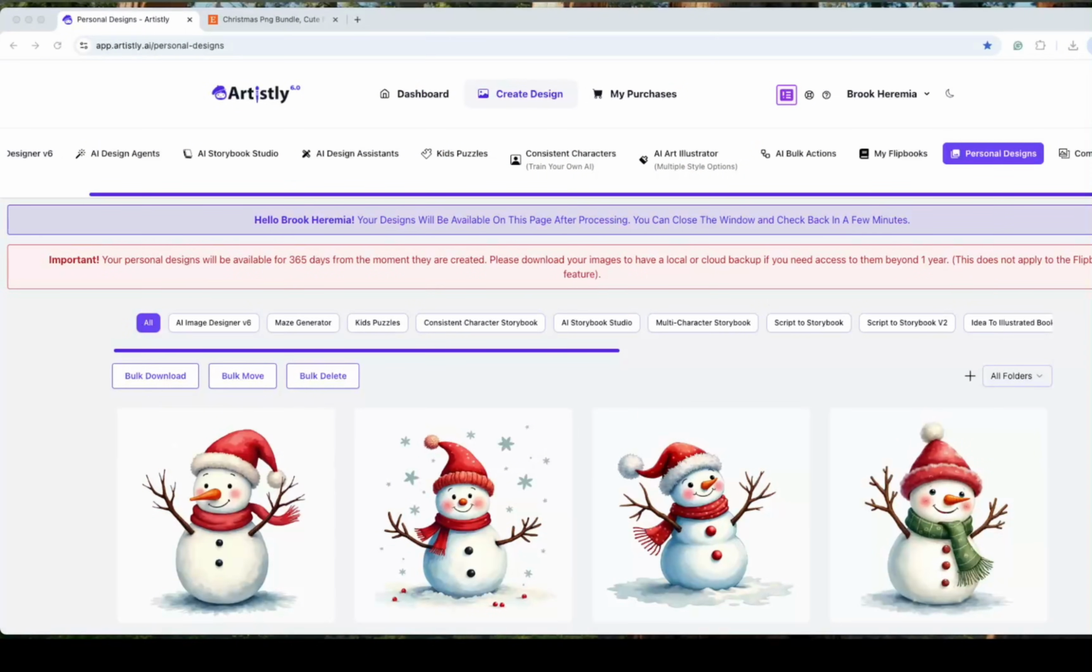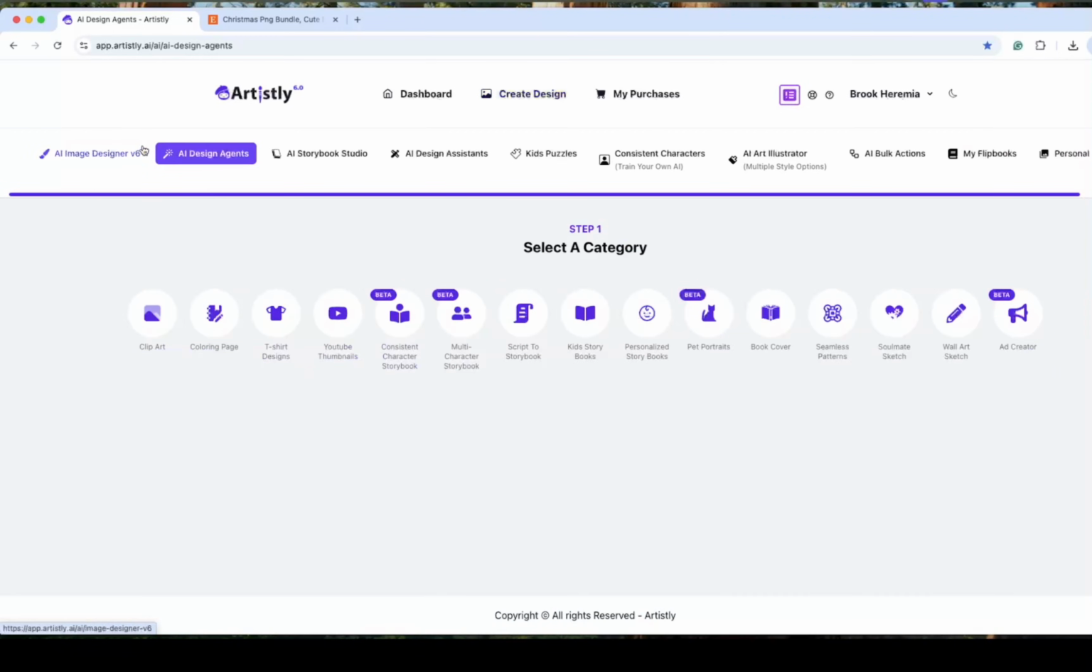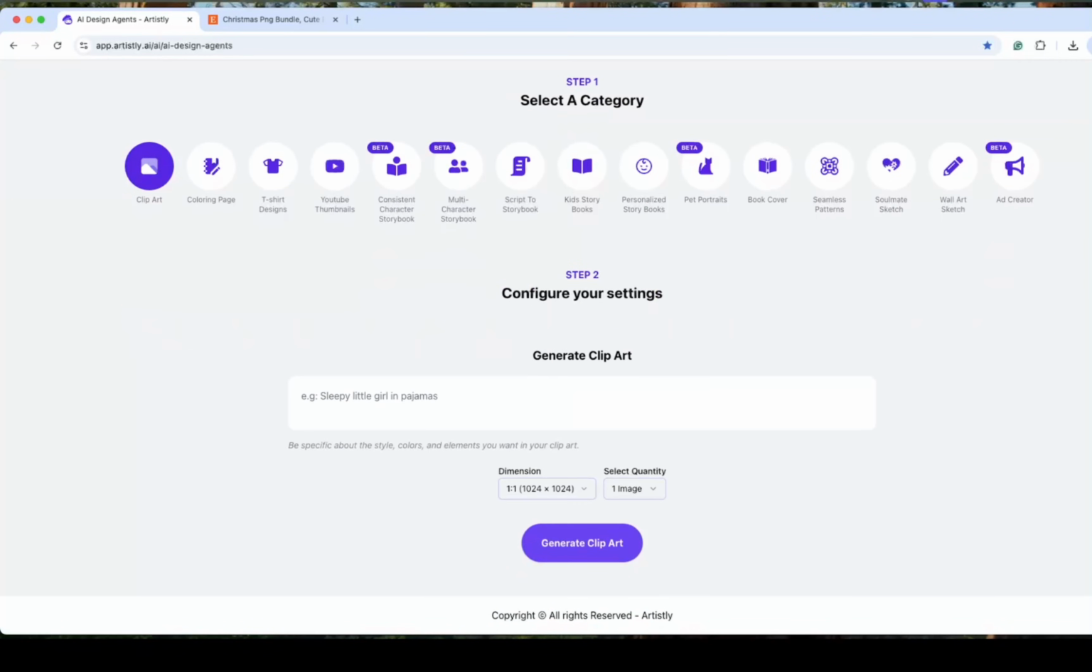So the last tool that I wanted to show you is this AI Design Agents button up the top here. And there's actually two different ways we can use this. So we're just going to select the clip art option, and we are going to write in watercolor Christmas elements cut out on a clean white background.